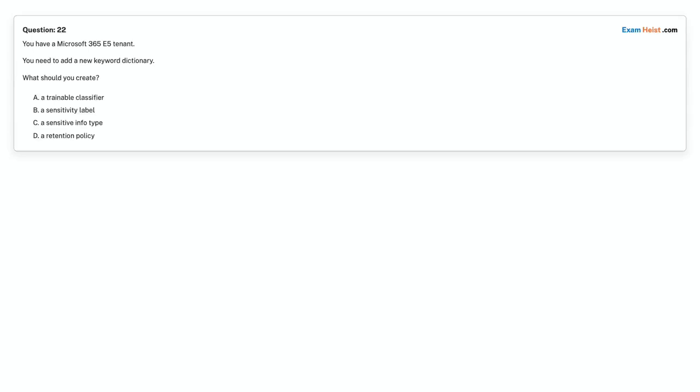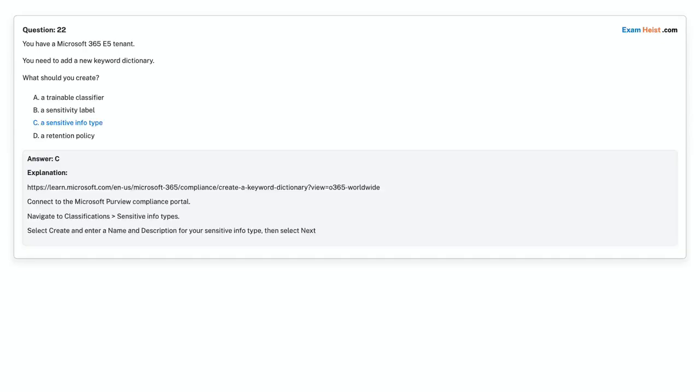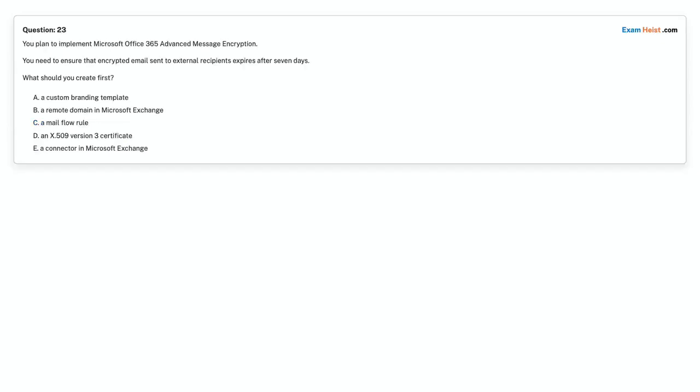Question 22. You have a Microsoft 365 E5 tenant. You need to add a new keyword dictionary. What should you create? Option A. A trainable classifier. Option B. A sensitivity label. Option C. A sensitive info type. Option D. A retention policy. Choose the correct answer. Correct answer is Option C. A sensitive info type.